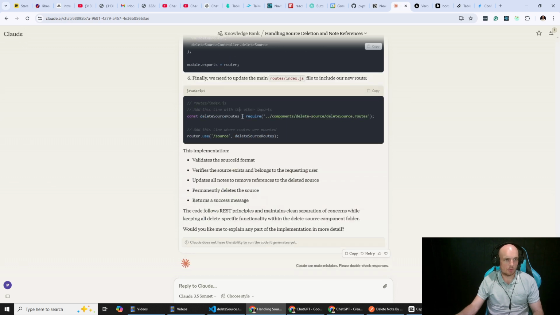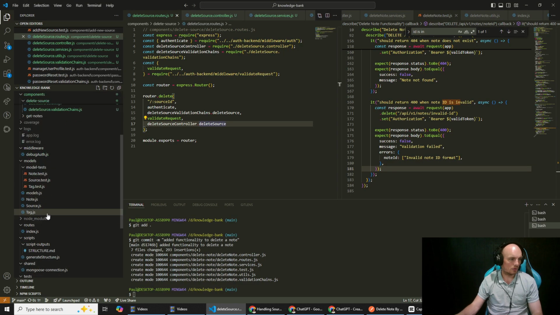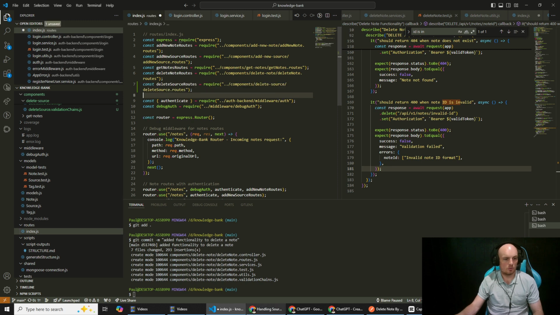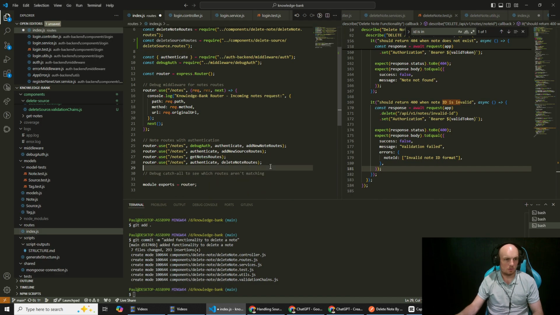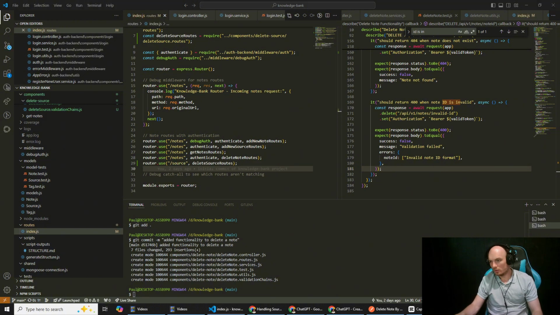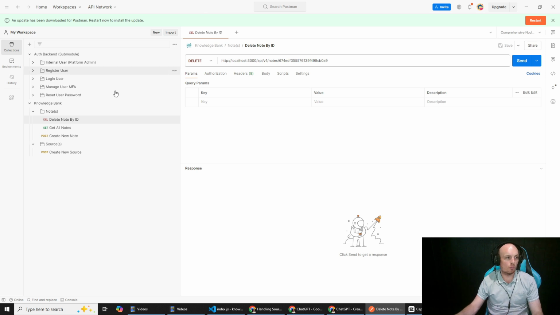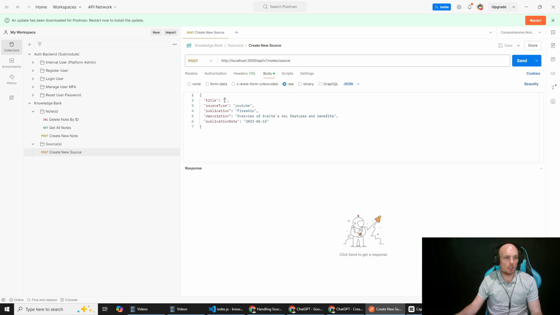Routes, and then in our routes index file, add this, and that is new functionality written in under 5 minutes. Obviously we got to test it. Off screen and off recording, I did fix this up a little bit to make it a little bit easier. So we're going to create a new source.